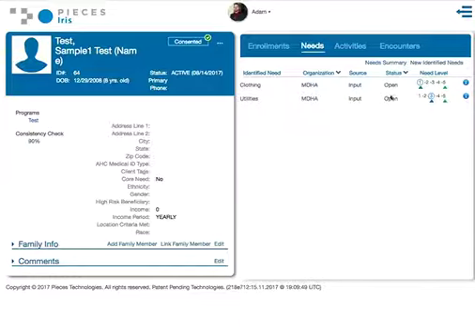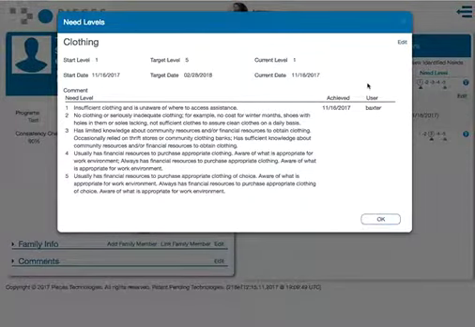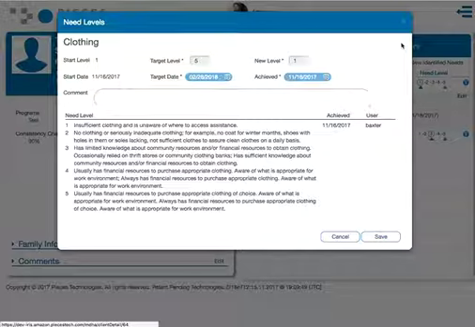Now we'll say that this client has reached the clothing of level 3. We'll say they went out and got a job today, for example. So when we click on the blue eye, as you can see, it gives you all the current information as well as the target information, when the current need was achieved, and the user that entered it. We're going to click on the Edit button to modify this.